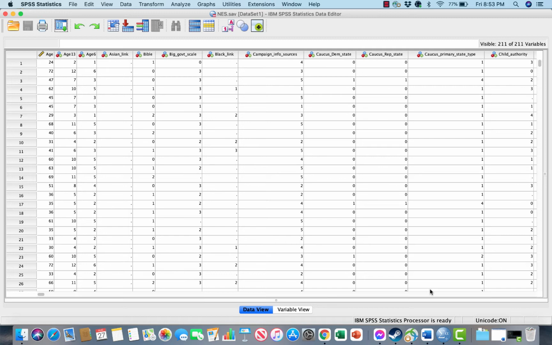Next, the first thing you should see on your screen is the Data View tab. In this view, you can see the entire dataset. The column headings tell you the names of each variable. The row numbers tell you the observation number. So, this row is observation 1. The information in the cells are the actual data. So for example, for observation 1, the person was 24 years old.